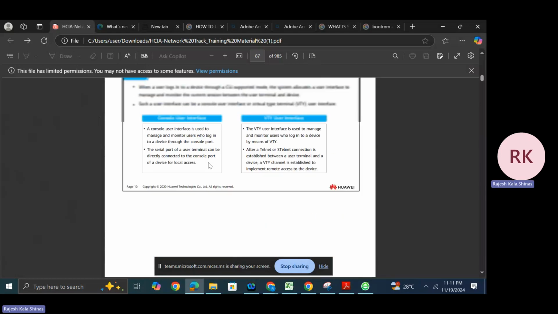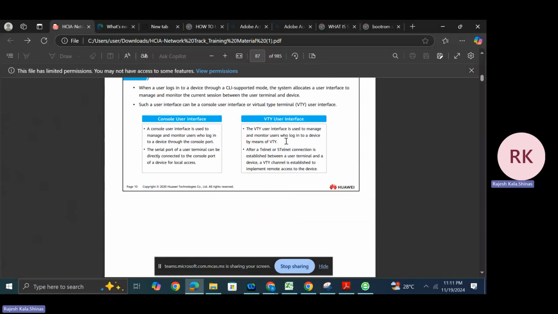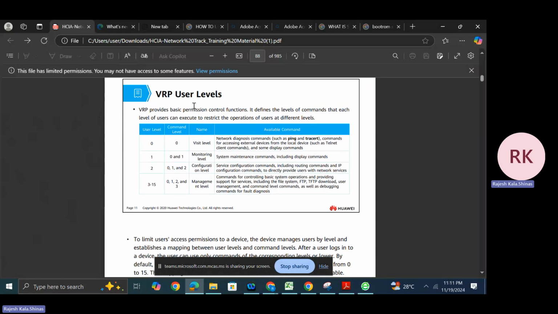Then we have VTY, which is actually the telnet interface. So we have to access the switch via telnet; we can go for the VTY interface. The other one is the console. Then you remember in a Cisco device we have user exec mode, then privilege mode, then the hash prompt, then we have global configuration mode, interface mode, like that.